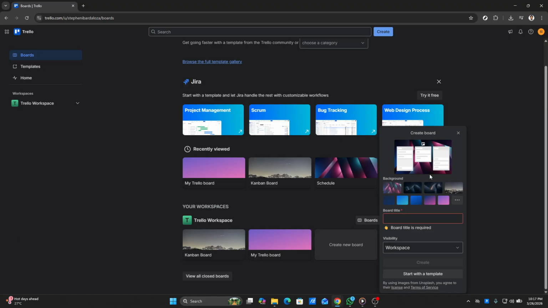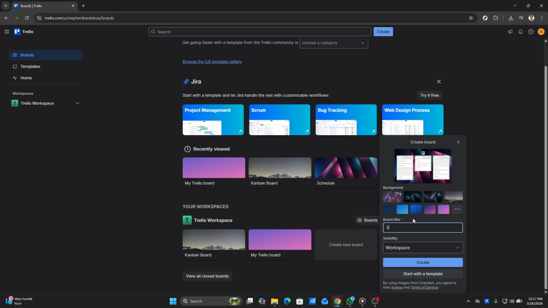After clicking, you'll be prompted to name your board. This is a crucial step because the name should clearly reflect the purpose of the board, making it easy for you and your team to identify it later on. Consider using a concise yet descriptive title that encapsulates the main focus or project for the board. For instance, if you're managing a marketing campaign, you might name it Q1 Marketing Campaign.